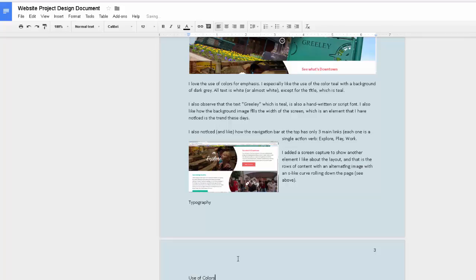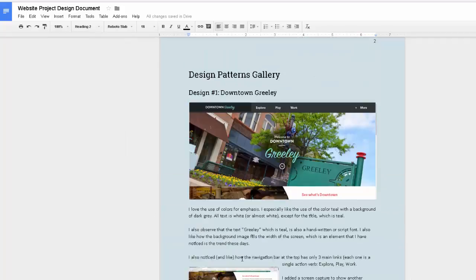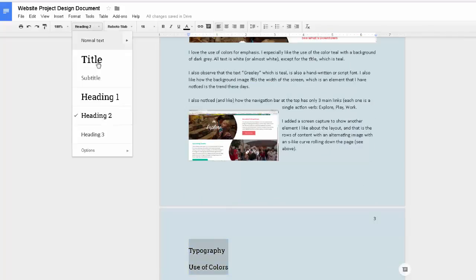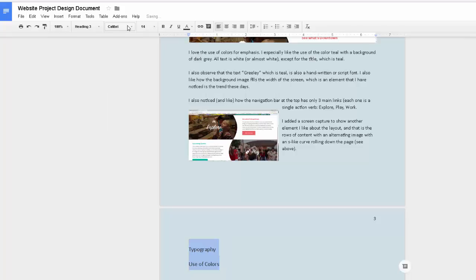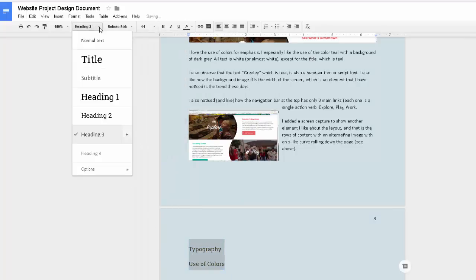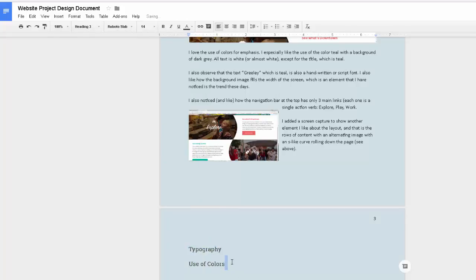And now I'm going to take both of those, highlight them, and turn those into a heading 2. Actually, yes, that's heading 2. Okay, no, actually, it should be a heading 3. So I'm going to highlight that, change it to heading 3. I'm going to change the font to match. And then on heading 3, go ahead, update it to match. And now I know that's going to fit. So on use of colors, back to the normal text, we can just go ahead and add our colors in.